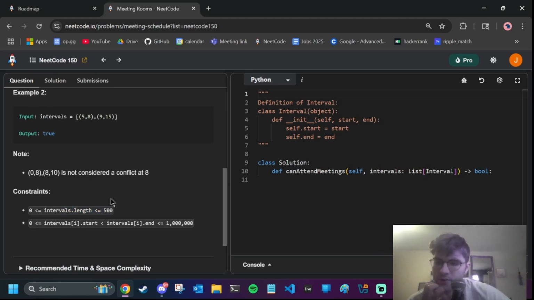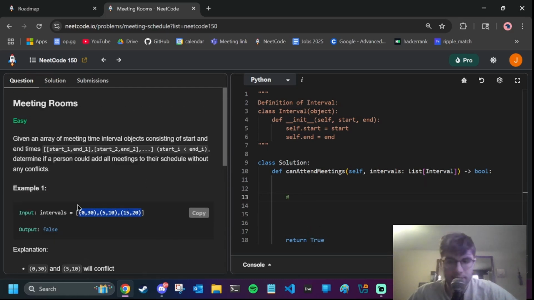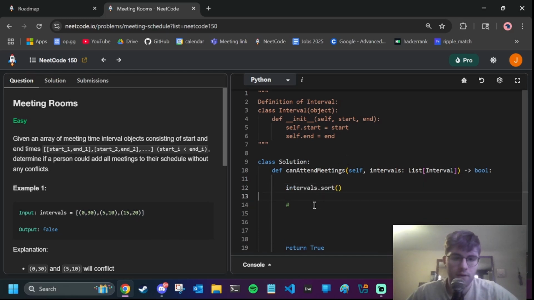We have 500 intervals. It's all positive integers. So an interval is an interval object. So my thought process is basically we're just going to see if there's any overlapping intervals. So we'll probably sort the intervals, and then we're going to go through the interval. So each interval object will be here.